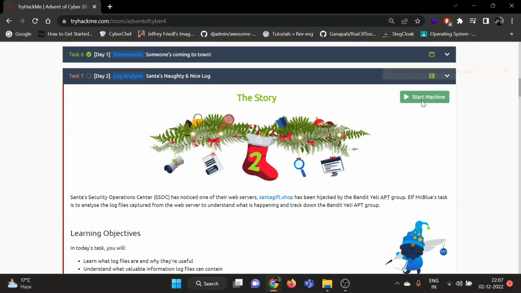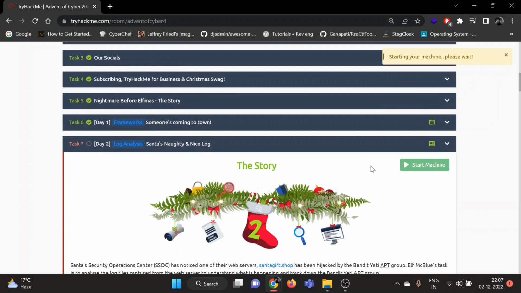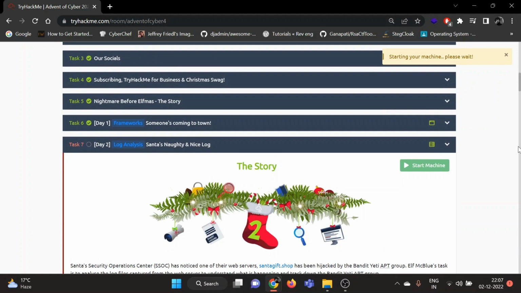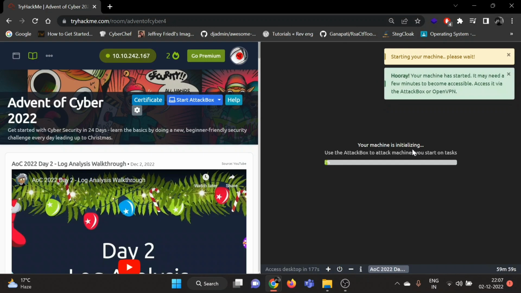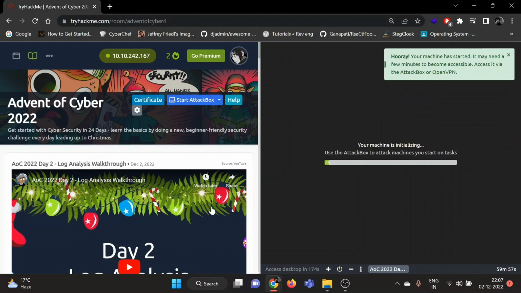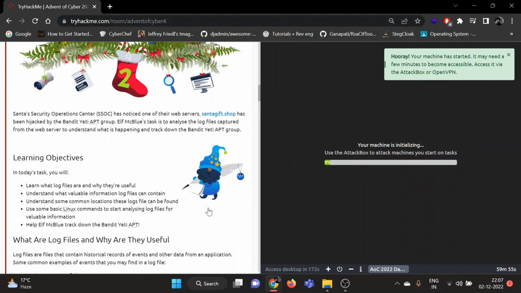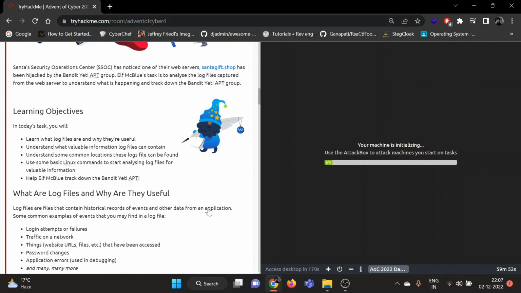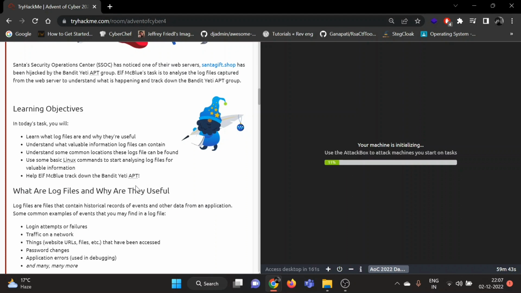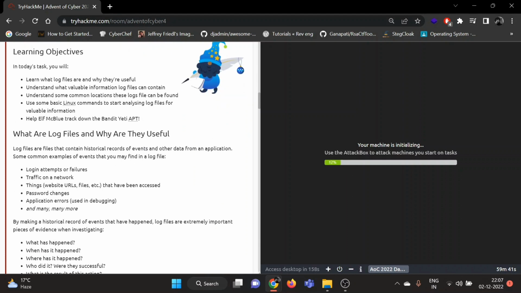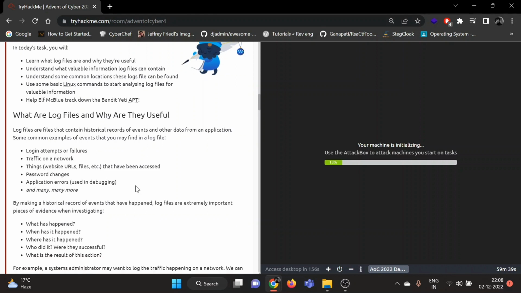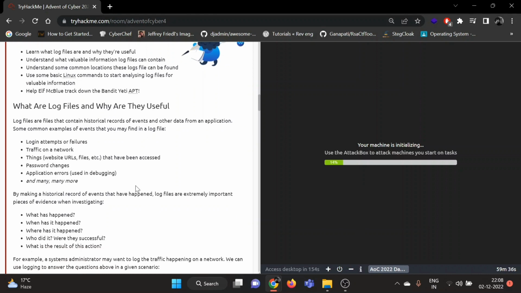So let's start the machine, and I will be using my attack box. Okay, so I think it's built. The learning objectives are to learn what log files are and why they are useful, what valuable information one can obtain from the log files, and understand some common locations where log files can be found. It also includes some basic Linux commands to start analyzing these files. So let's help Elf McBlue.